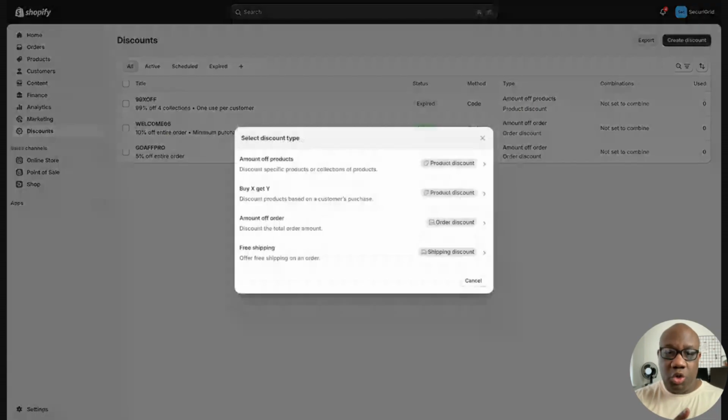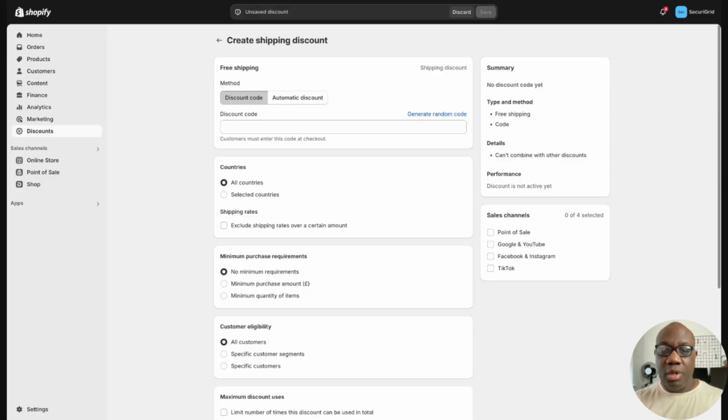And now it's given us a choice. We can either go for amount off products, buy X, get Y, amount off order, or free shipping. So since we all want to offer free shipping, we're going to navigate to the free shipping offer and click on that. And this is where we can name the discount code. We can either generate a random code by clicking on this link here, or we can give our discount its own name. And we're going to call our discount buy two, ship free.